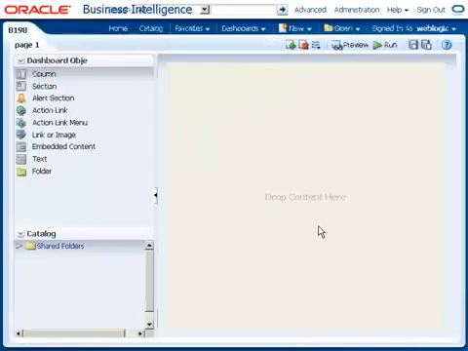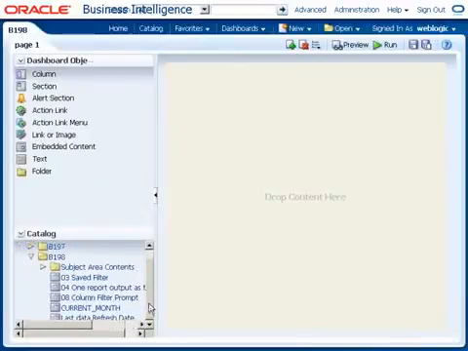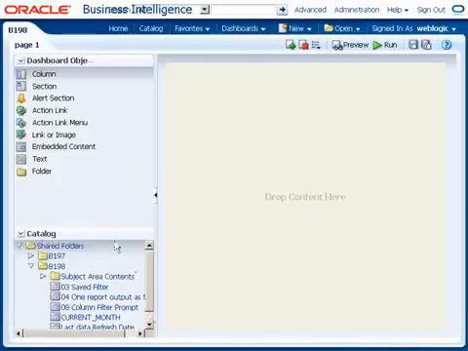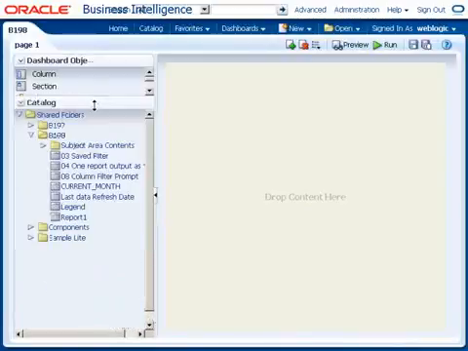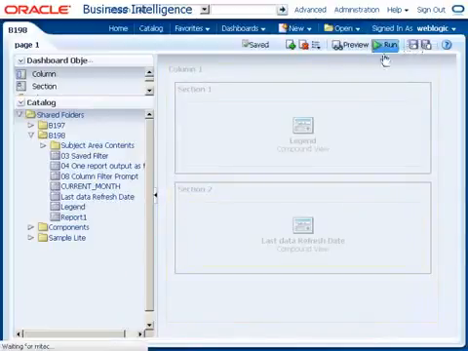Then drag and drop your two reports. One is legend, and the second is last data refresh date. Try to drag and drop both. Position the catalog properly like this, so that you can see all the things properly. Legend, then last data refresh date. Save it. Click on run it.